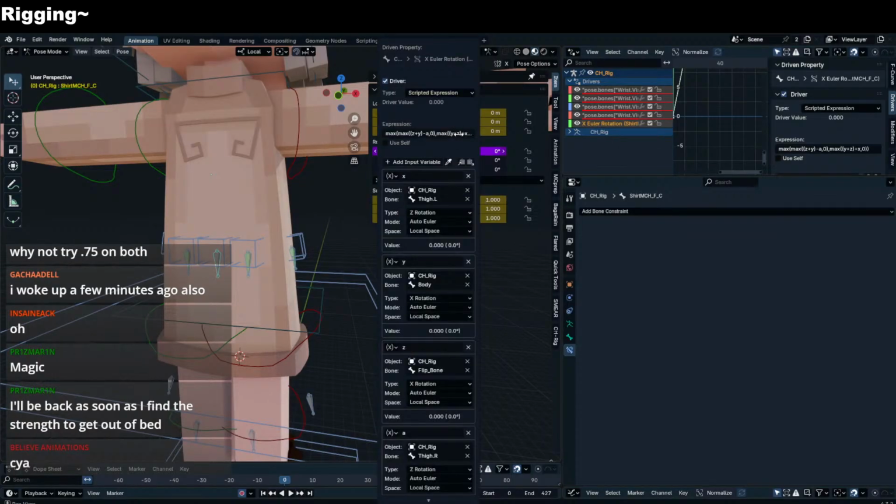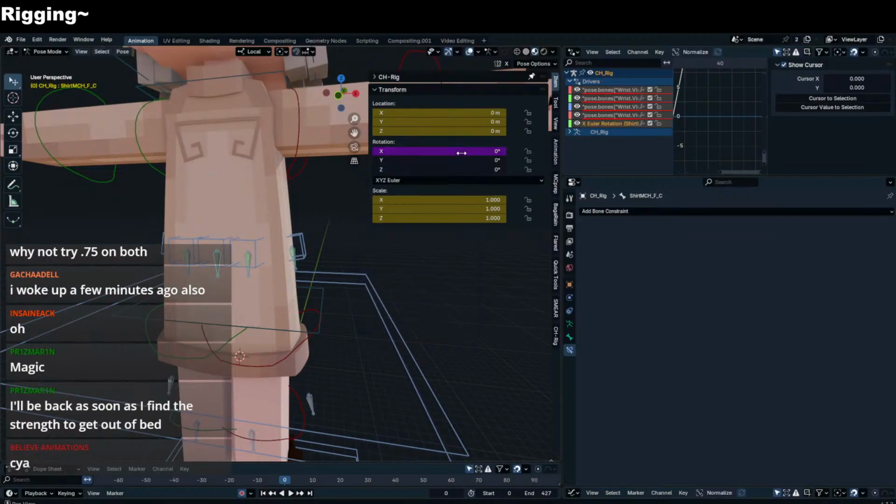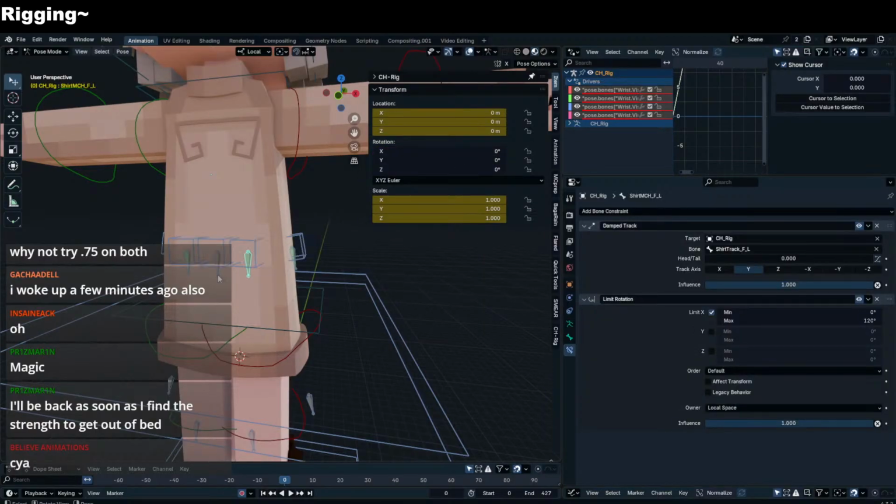Edit driver. No, don't even edit the driver, just delete the driver. Paste driver. This is called this.